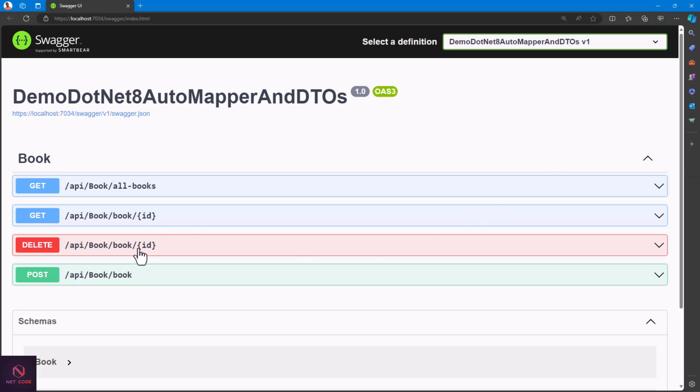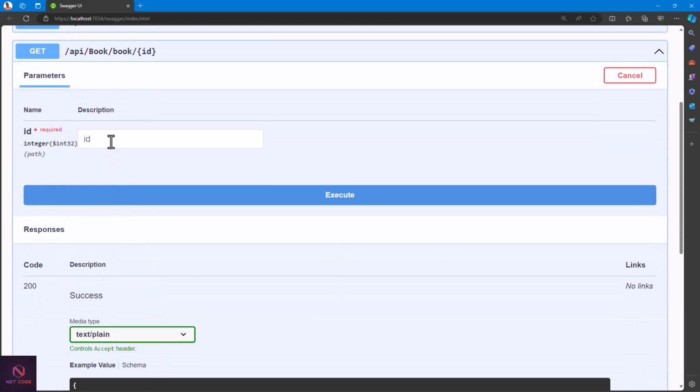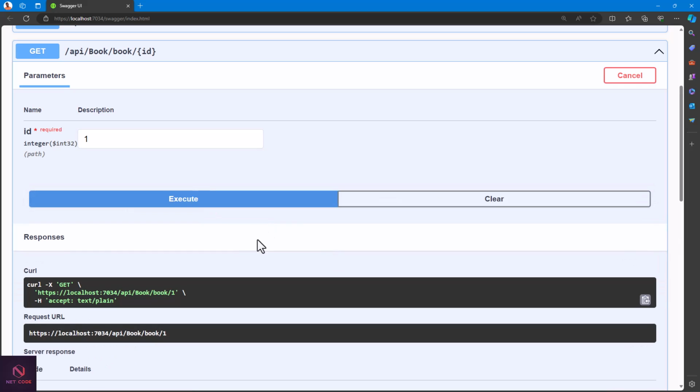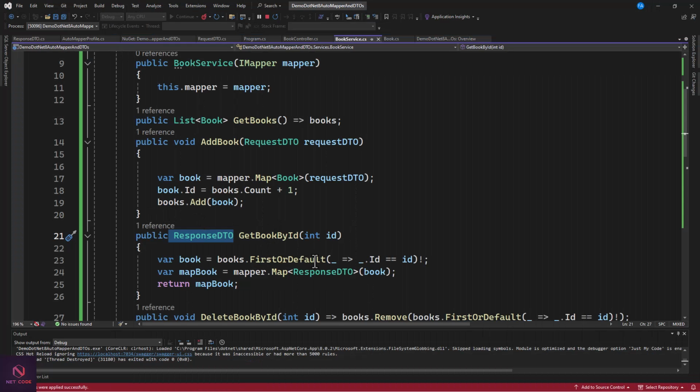Okay, so get by ID. Try this out. Let's pass in 1. And now we still have the title and then the year as what now. Okay, so maybe we need to do small settings in here to get it completed.